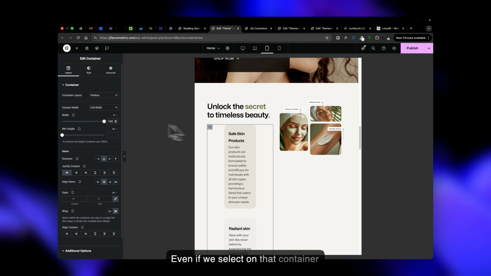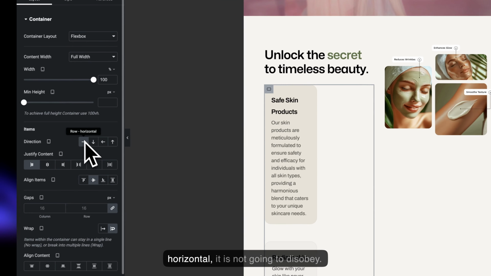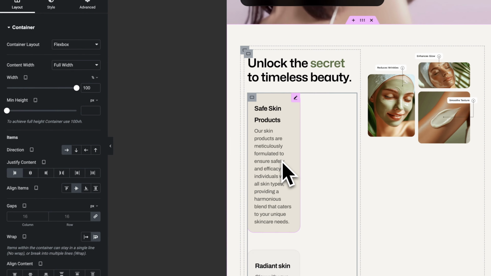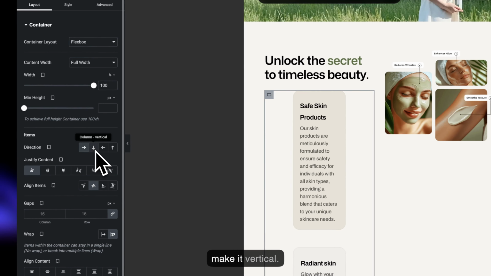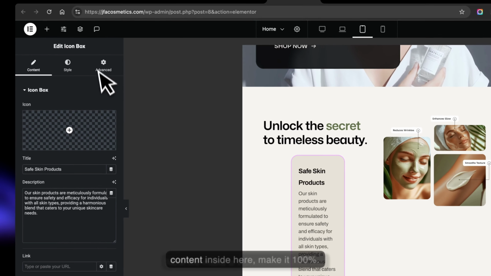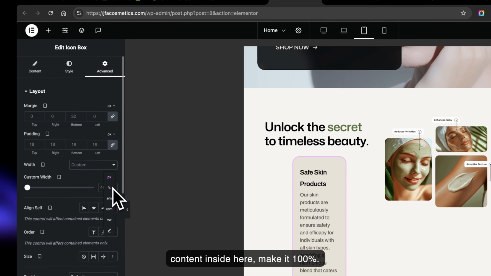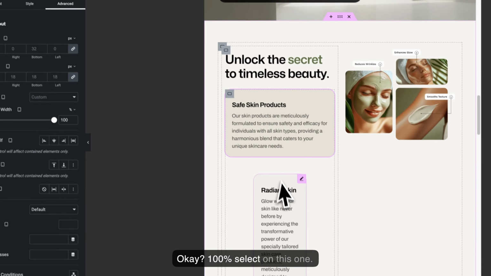Even if we select on that container and go to the layout and make it horizontal, it is not going to disobey. You get it? But now we're going to make it vertical. Now we make it vertical, select on the content inside here, make it 100%. Okay, 100%.